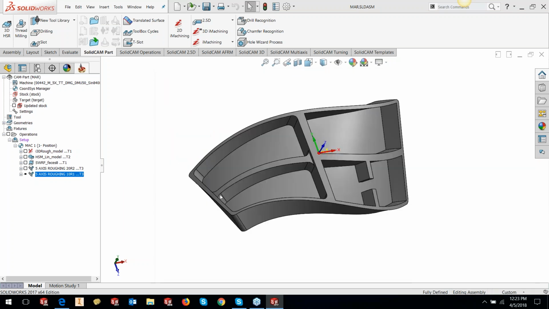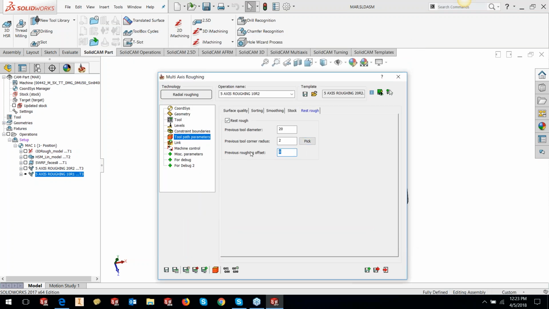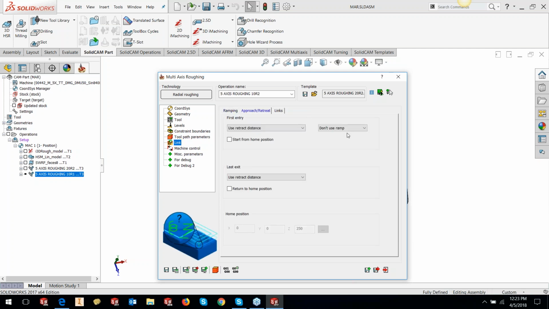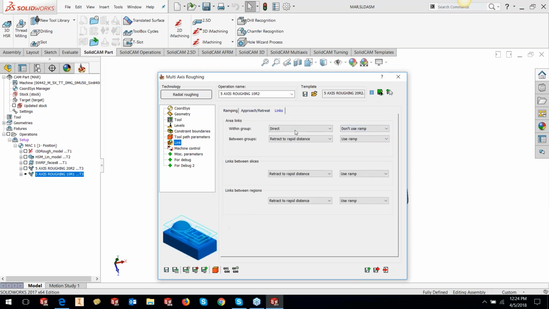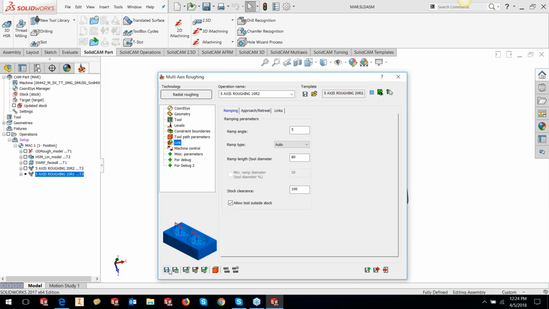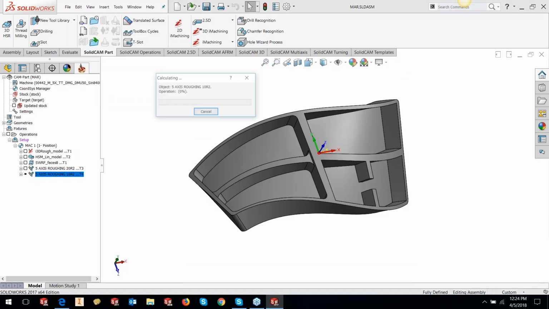So I'm going to pick the tool that was used previously. It's a 20R2 bullnose, and the previous roughing offset was 0.5. So that's my basic setting. And in my link, I'm going to switch off ramps. I don't need ramping now. No need to use any ramp here because it's anyway rest roughing. Okay, so just save this operation and let's calculate this.